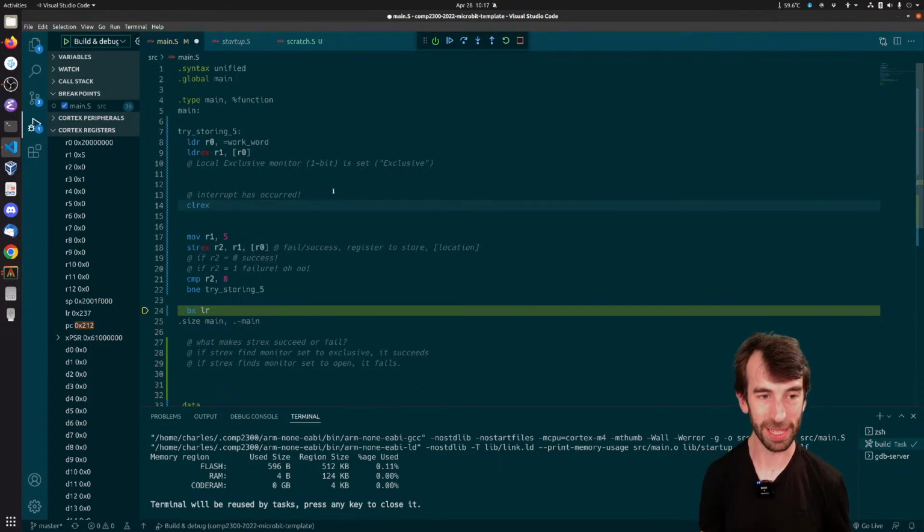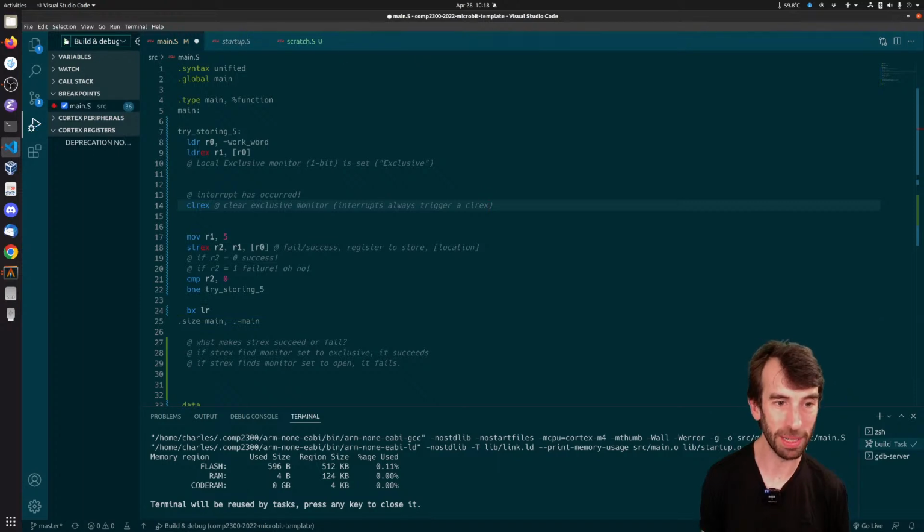So it essentially runs this instruction. This means clear exclusive monitor. Interrupts always trigger a CLREX. You don't have to write that in the handler, it's automatic. It's just something that happens. As soon as your interrupt occurs, the exclusive monitor is cleared. So if we have a context switch, we must have had an interrupt in between. That means that a CLREX has happened. Let's see what happens with that CLREX in between.